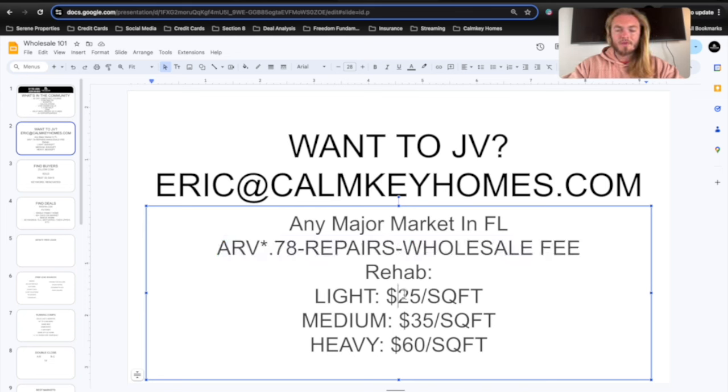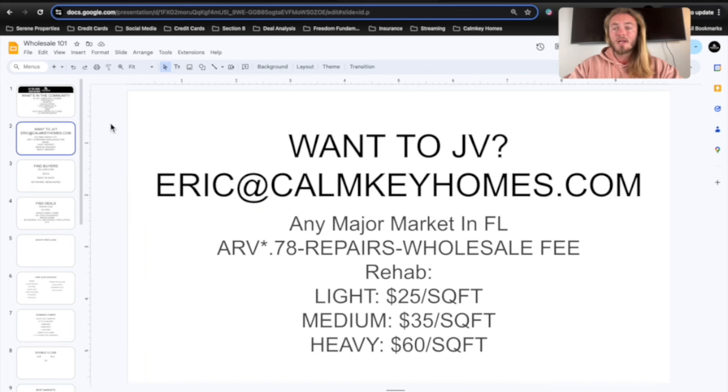And then when we're calculating our rehab, we like to slightly overestimate rehab just in case, so we don't get much pushback from our buyers. For light, we do $25 per square foot. Medium, we do $35 per square foot. And heavy, we do $60 per square foot. Now, those do not include super big items. So if it's a light rehab, say floors and paint, and then the roof is 40 years old, so it's floors, paint, plus a roof, then it's a light rehab plus the cost of a roof.